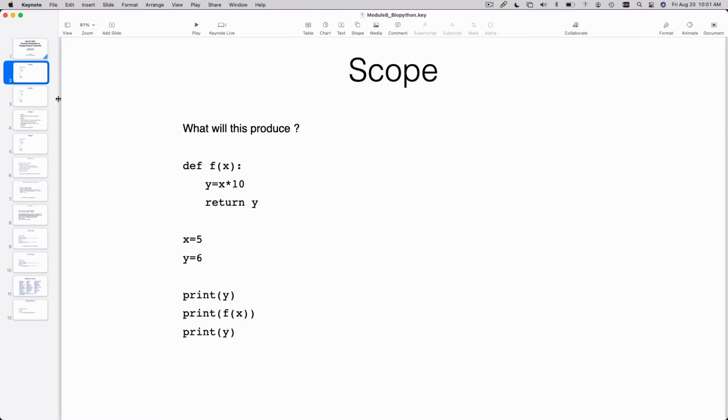Now before we get to that, I have one other little aside topic here, which is scope. This is an important thing to understand and something we haven't really talked about so far. It can be very confusing if you don't understand how it works. So let's take a look at this little program and see what it does. We define a function, we do a little math, we return a modified value. Then after we define the function, we set x to 5, we set y to 6, then we print y, we print f of x, and then we print y again.